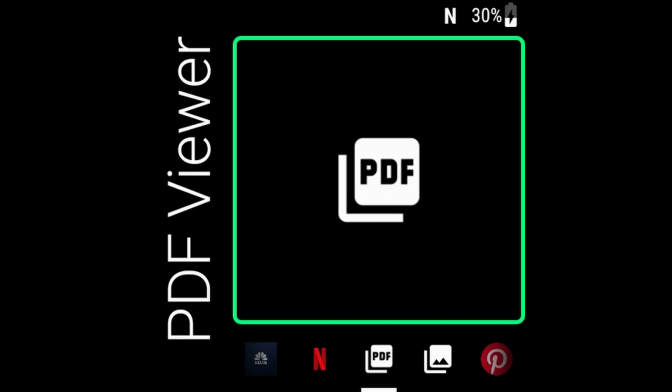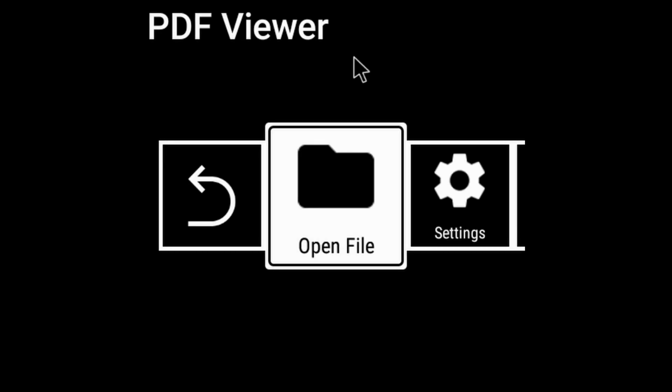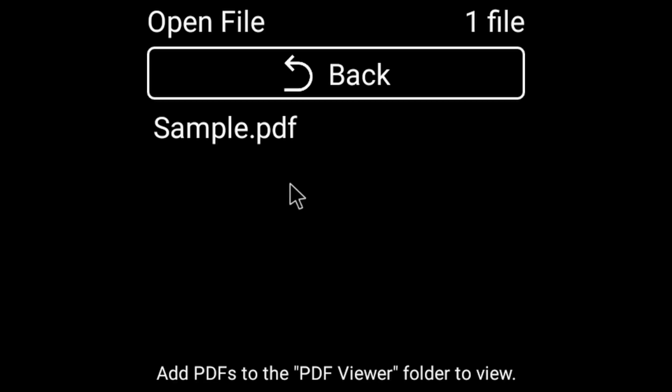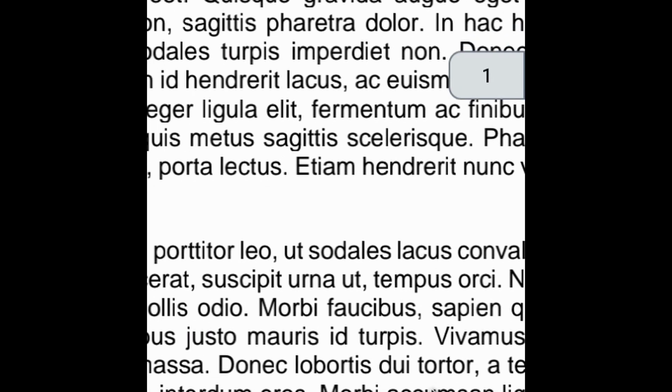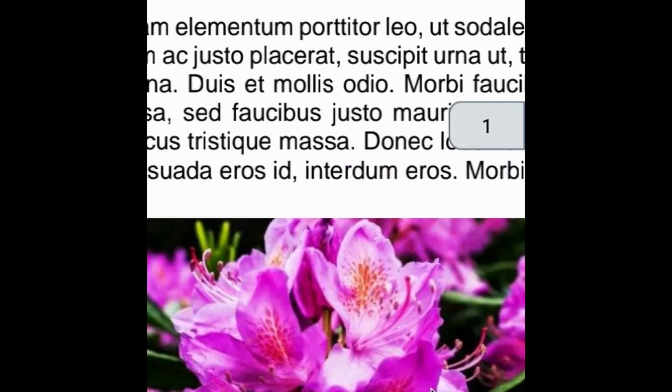So here we're going into the PDF app. You open a file here. You see there's a sample PDF here, which I'm going to select. And then this is the PDF. This is just a sample, so it's just gibberish on the screen.